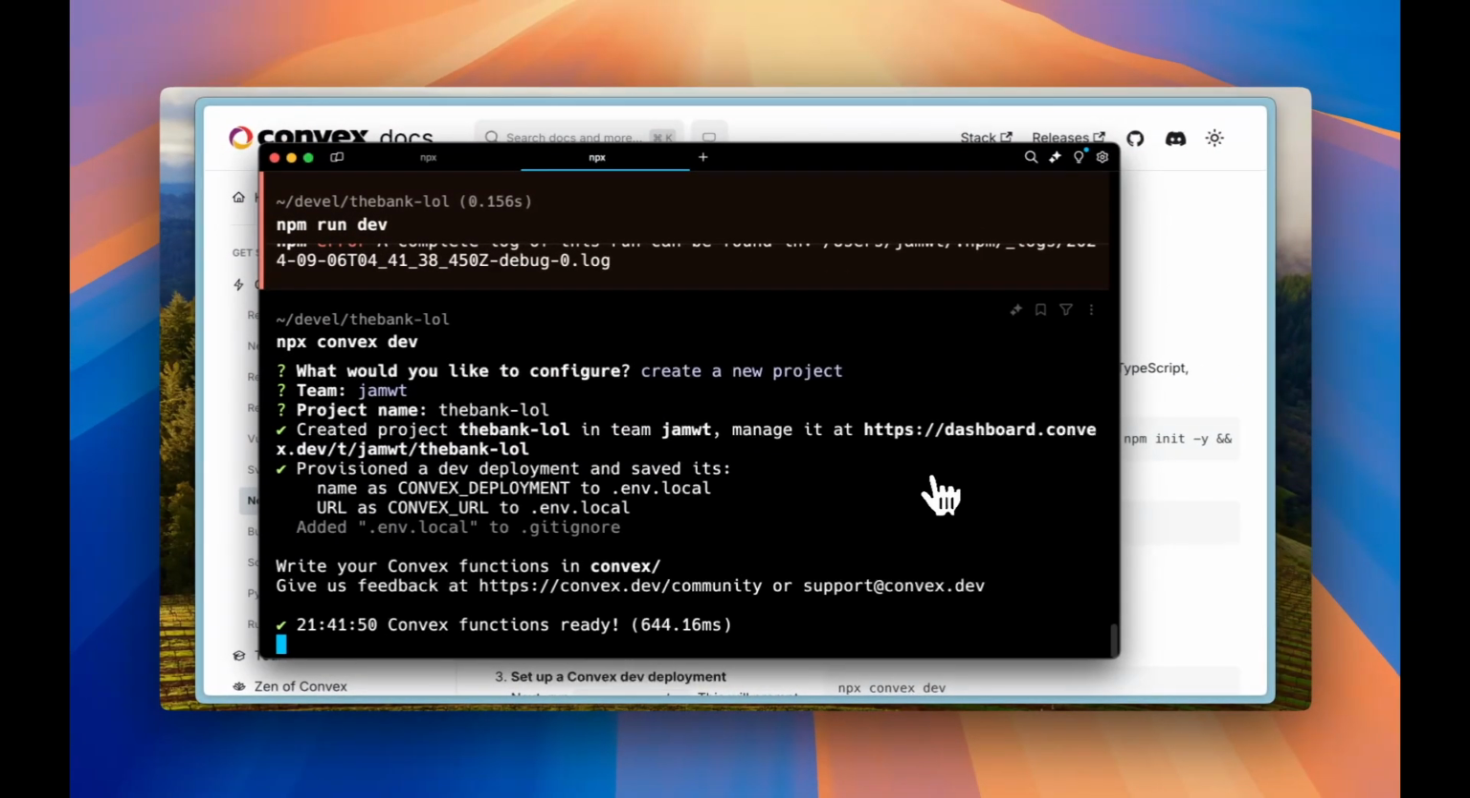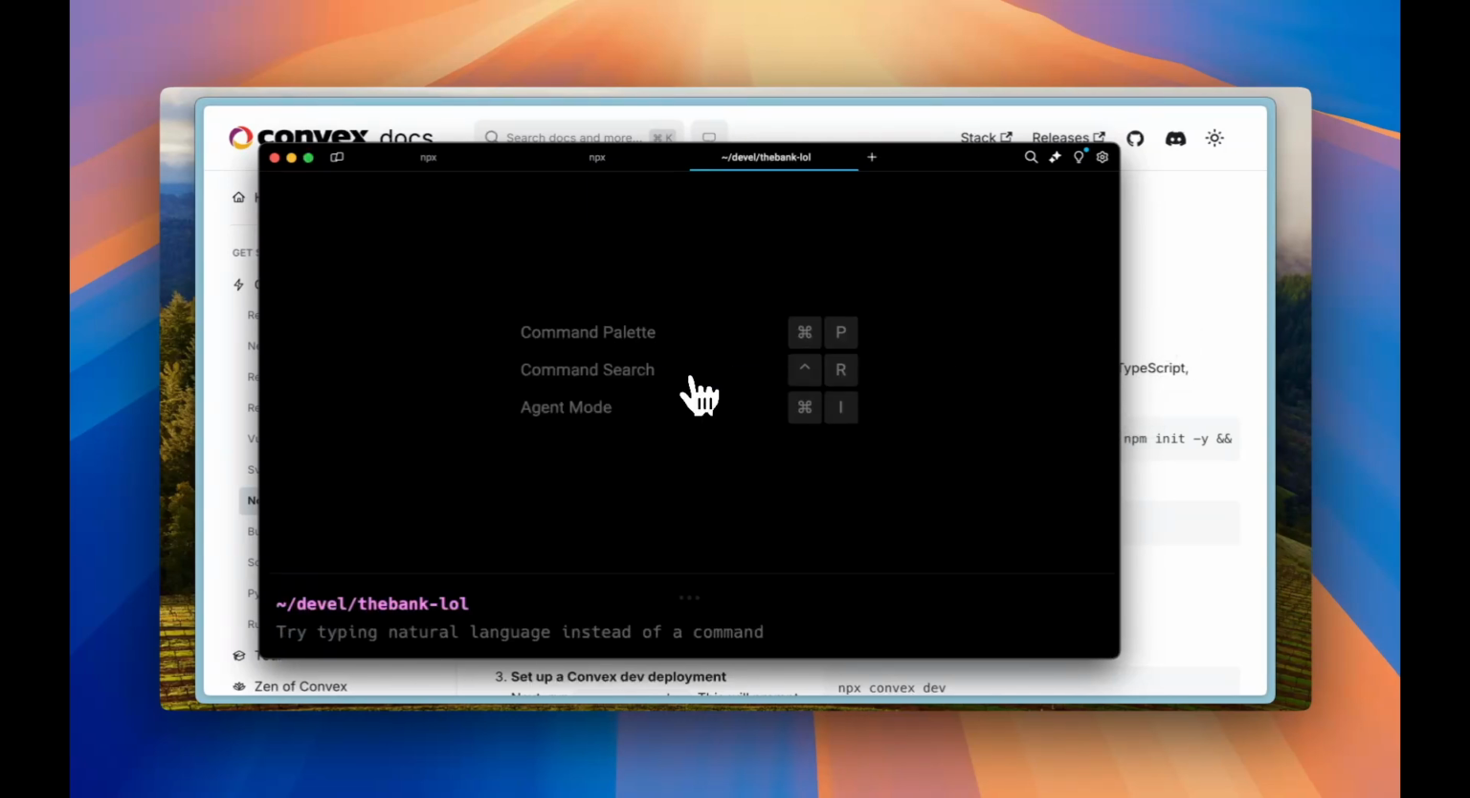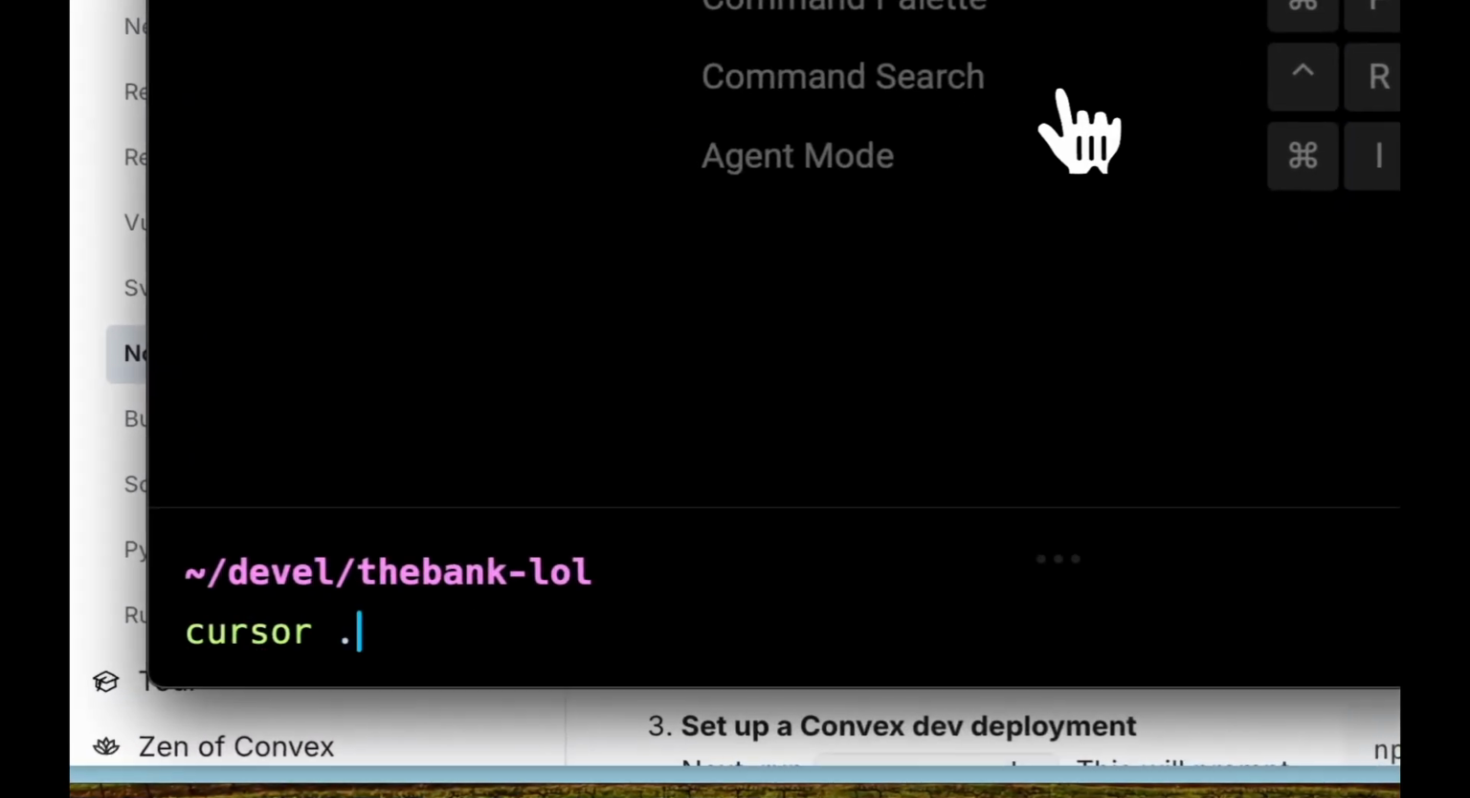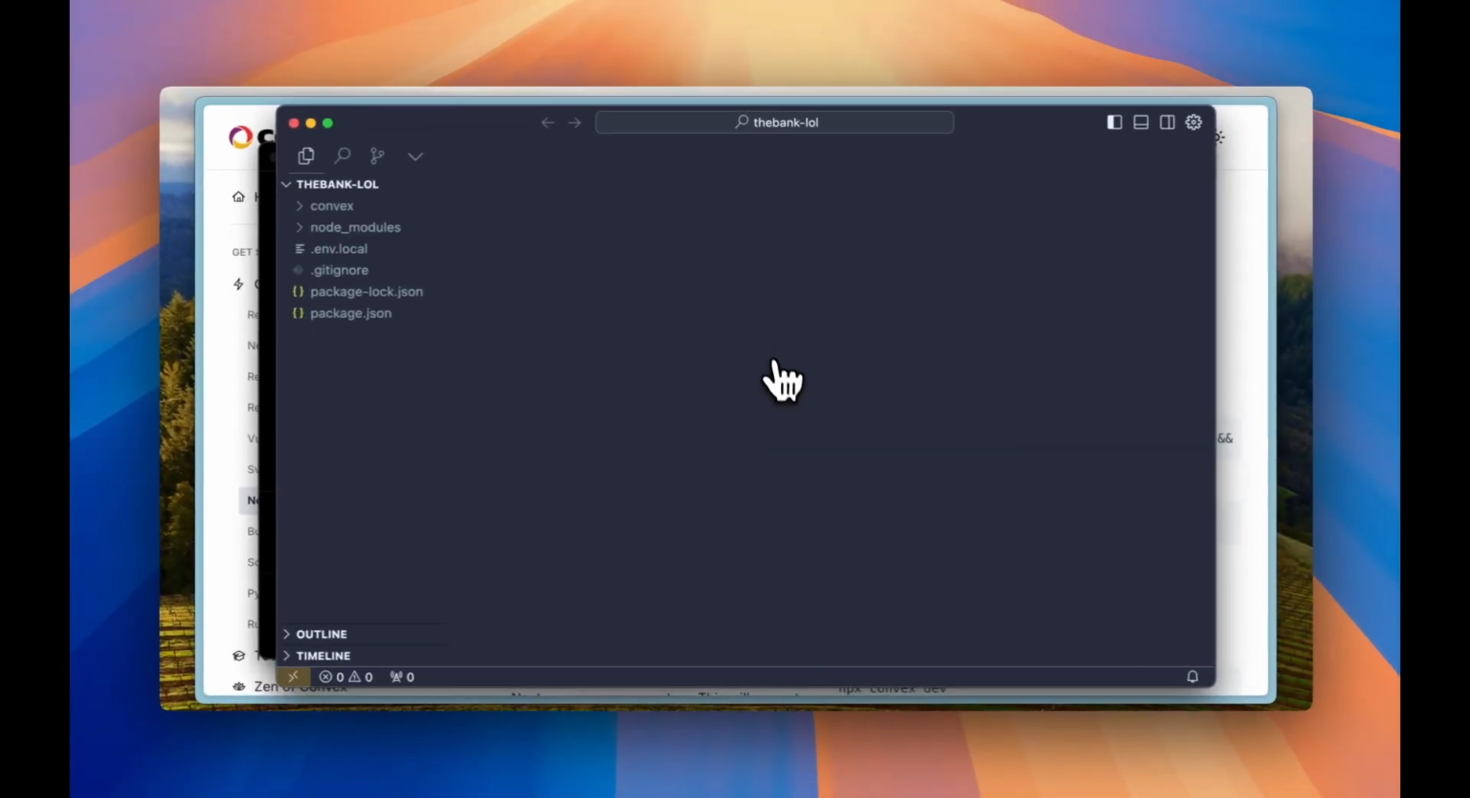And as soon as this is all done deploying, convex function's ready. That means we're good. We've got a working convex deployment back there. Let's pop up Cursor and get it ready to do some editing here in a minute.